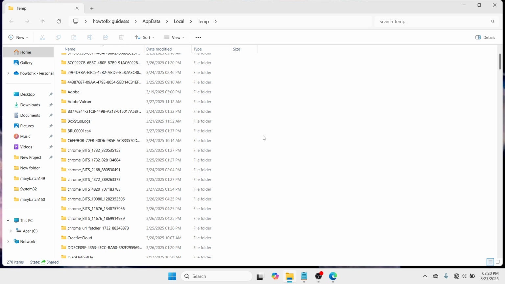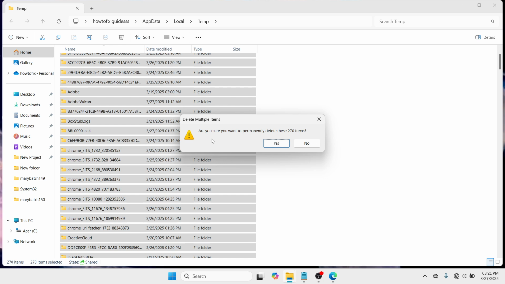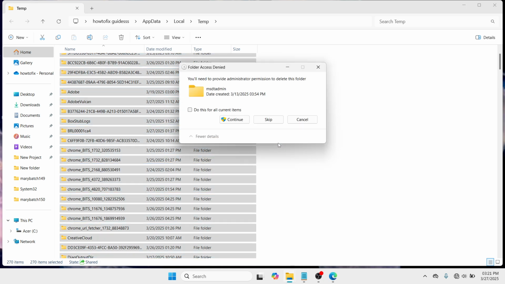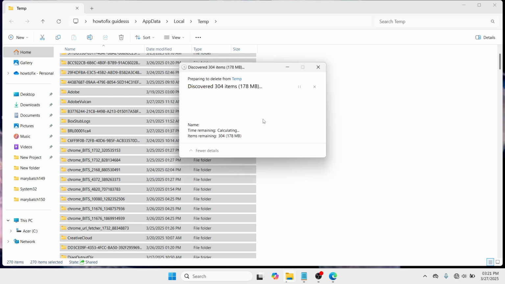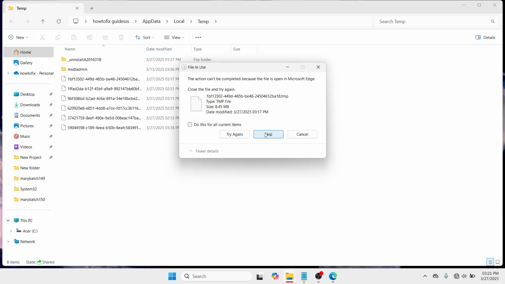By simply pressing Control A, you would be able to select everything, and you need to go with Shift Delete. Again, press the Shift Delete keys, and it will ask you to permanently delete these 270 items in my case. Click on Yes. Okay. And if there are folders with access denied, just skip it to complete the process. Okay. So skip as well those files in use.